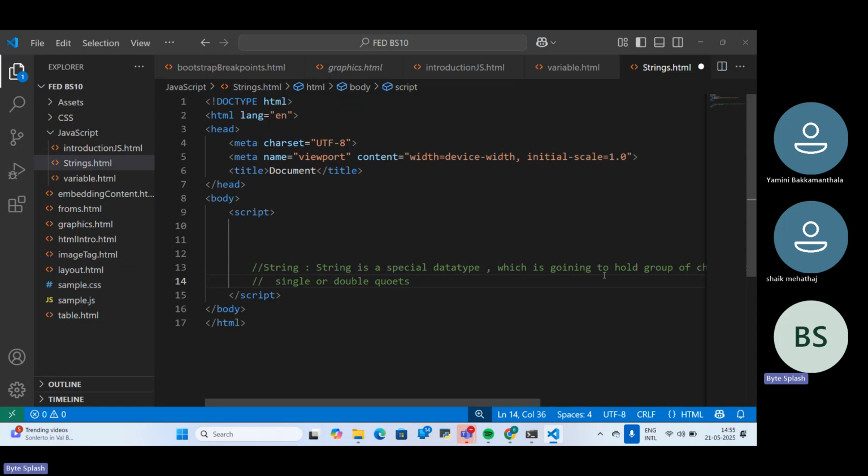It will represent the collection of characters, or group of characters. Those elements, or items, the characters, will be wrapped inside a single quote or double quote.